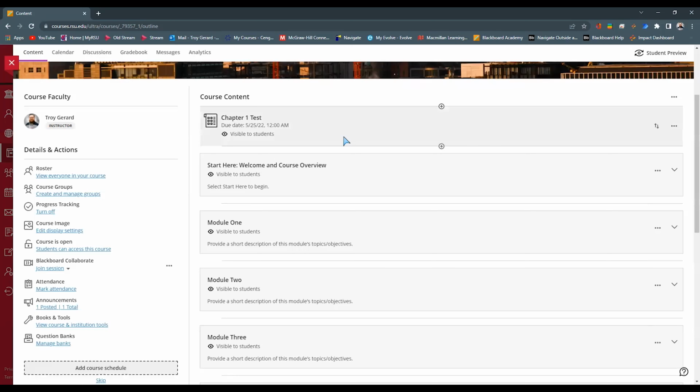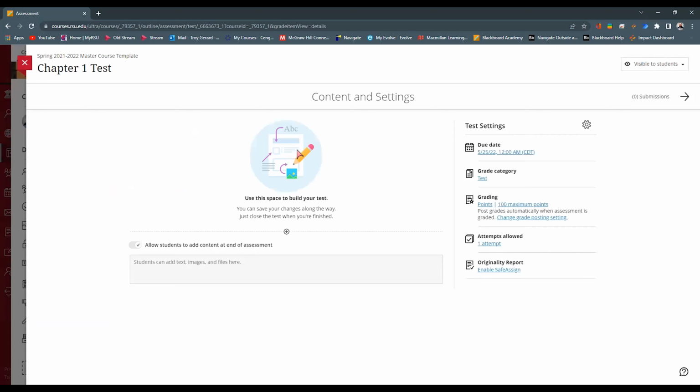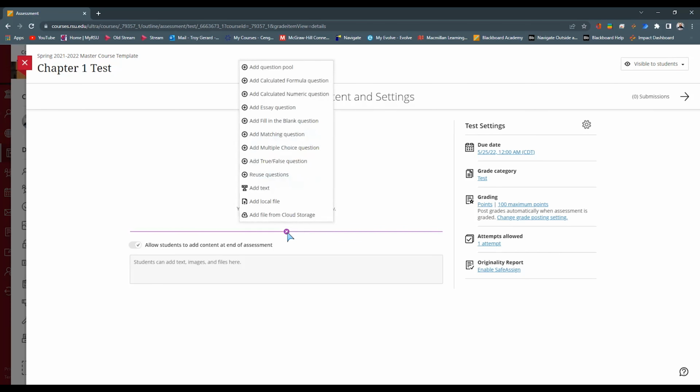Where I'm actually going to create my test questions that I want students to answer is actually inside the test itself. So I'm going to go back to this chapter 1 test. And in this content area, I can find a plus sign. I can select this plus sign, and now it gives me several options. I can add a question pool, which we're going to be doing here. That's going to pull questions from our test bank or our question bank.